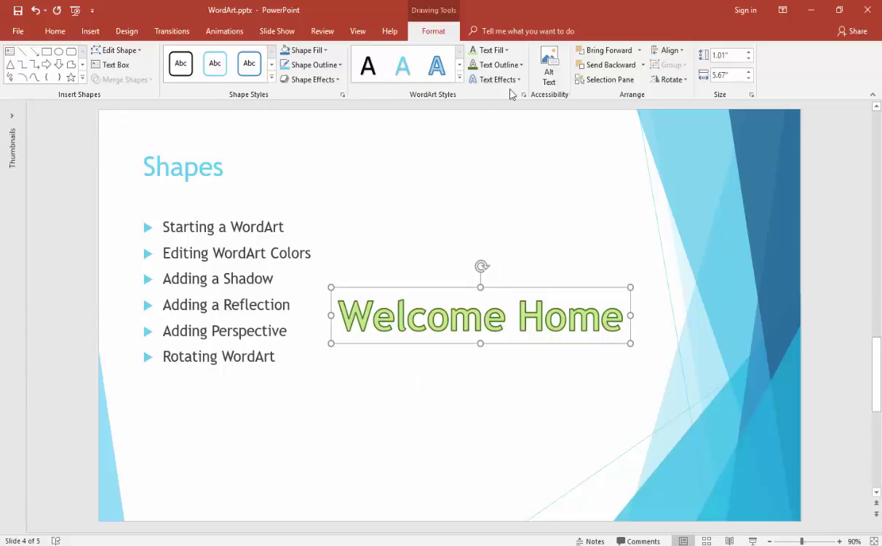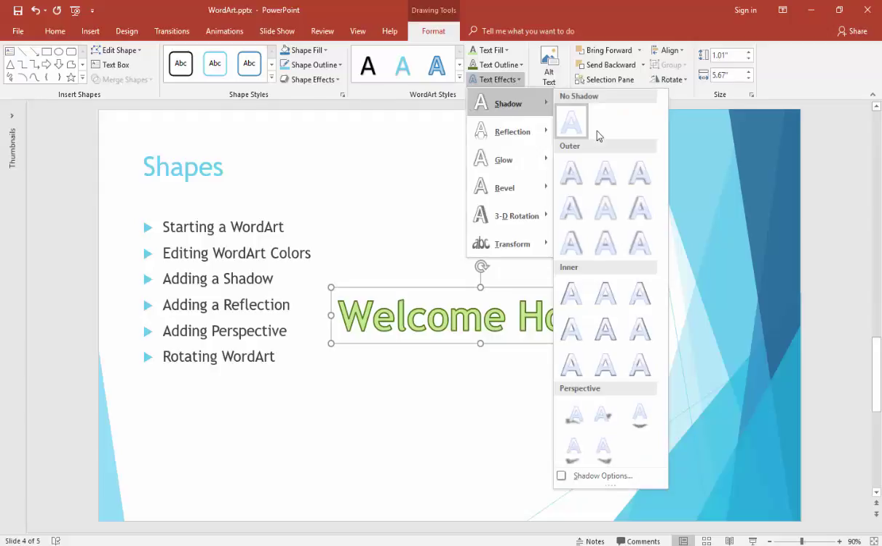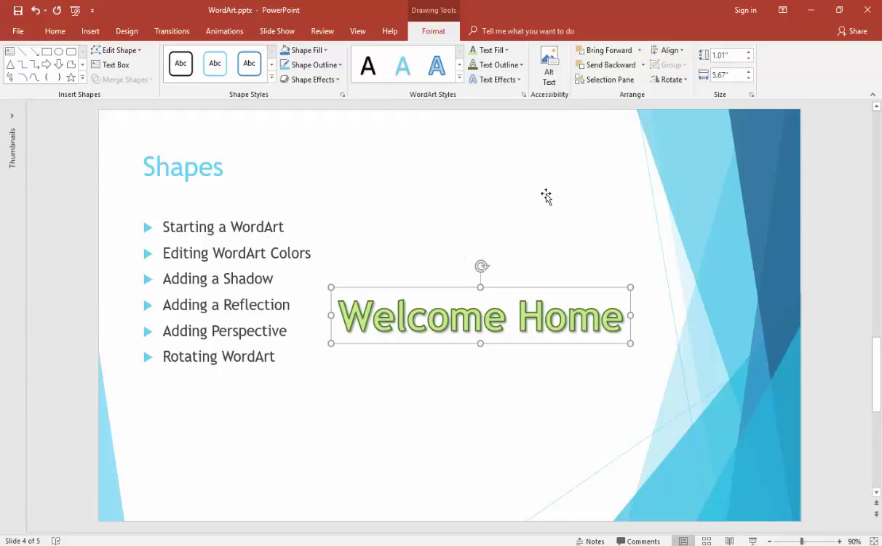I'm a big fan of adding shadow, so we'll go up to Text Effects, choose Shadow, and there's different kinds of shadow, whatever direction you want it to point. Even some down here that have a truly drop shadow. But we're going to pick just the first standard bottom right drop shadow. It gives just a little bit of depth. I'm going to come back to reflection.